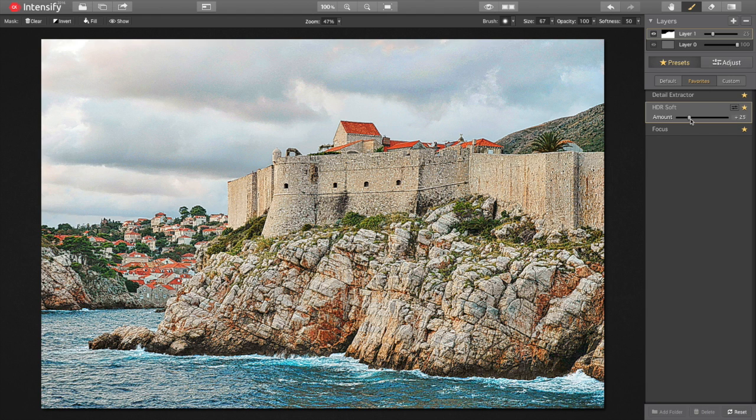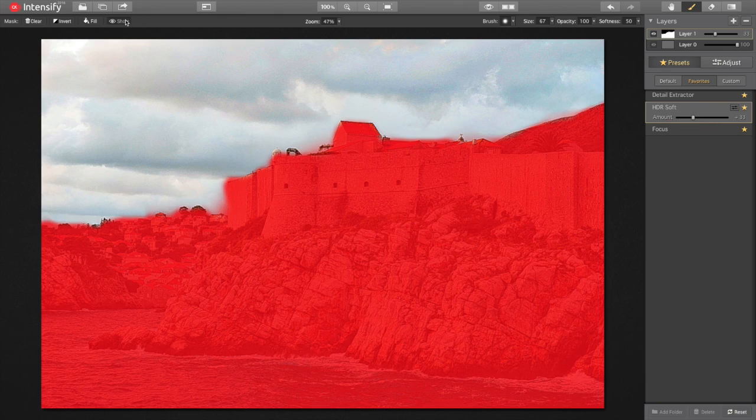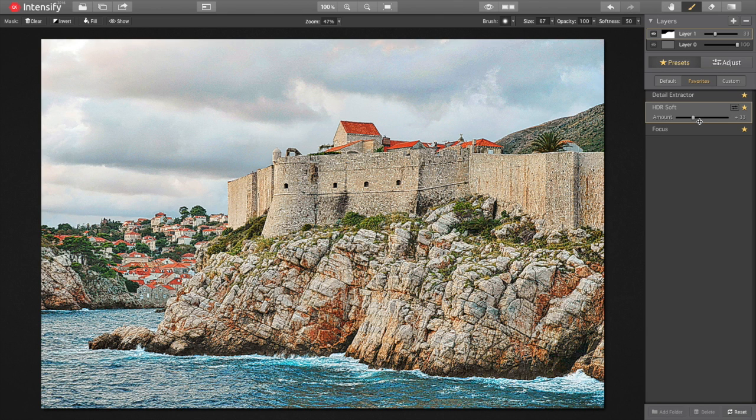Now notice that anything this slider does is affecting everything but the sky, because the sky is not painted red. See? Everything red is going to be affected. Slide the slider down to 0. Slide it up to where you want it. Once you have that saturation exactly where you want it with this beautiful HDR soft effect, leave it at that.